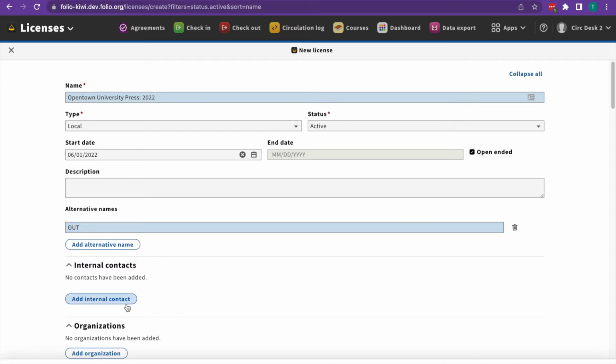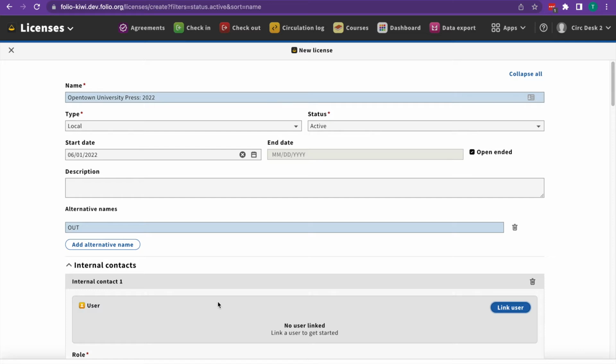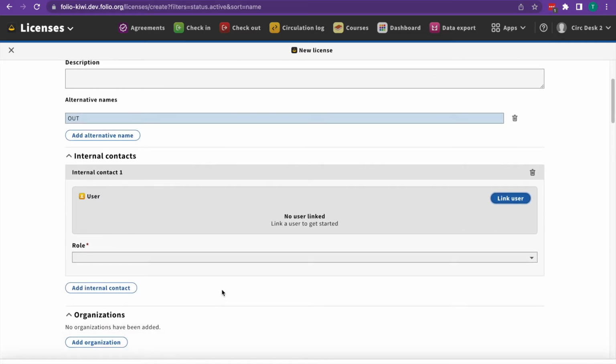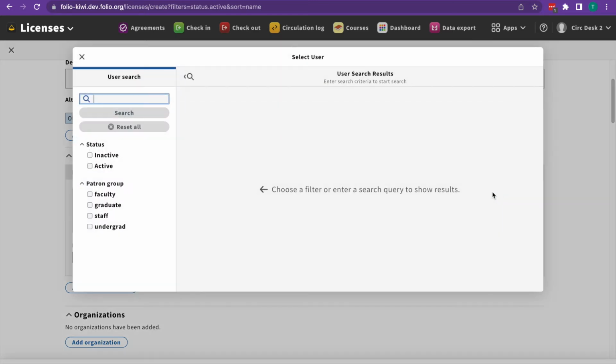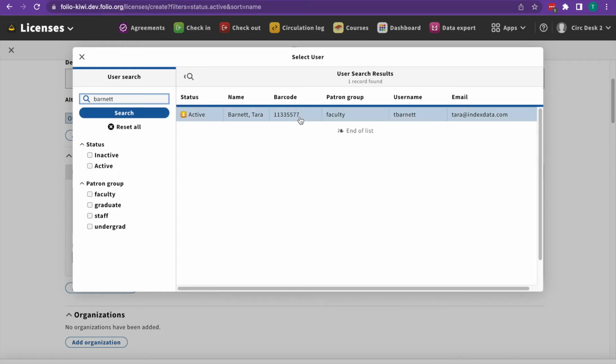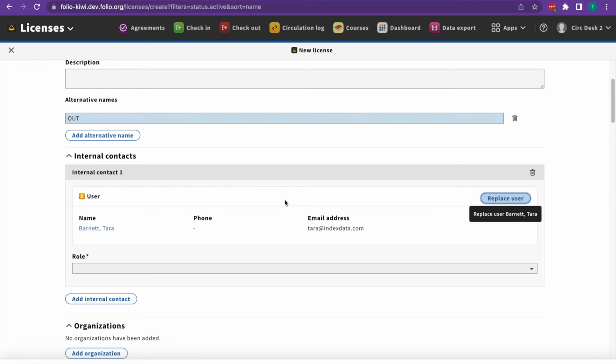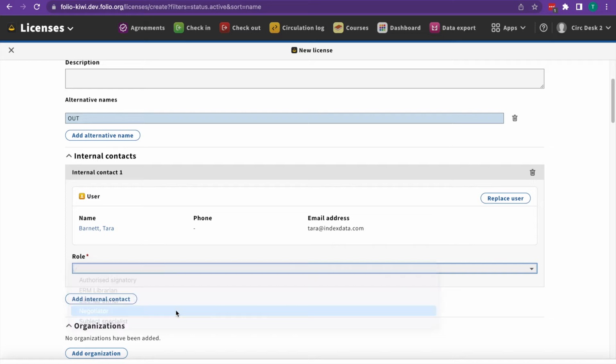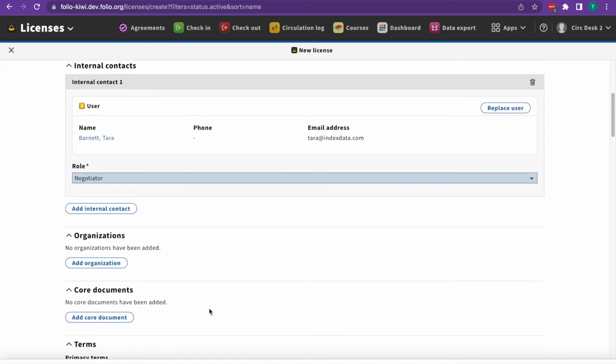Next, we're going to add an internal contact. This is someone associated with our institution who has something to do with this license. So what we're going to do is link a user. This will bring up the user selection modal. Here we can search for our user, select the user, and now that user is linked to this license. We can select a role for this user. In this case, we'll select Negotiator. And we can add additional internal contacts by clicking the Add Internal Contact button.